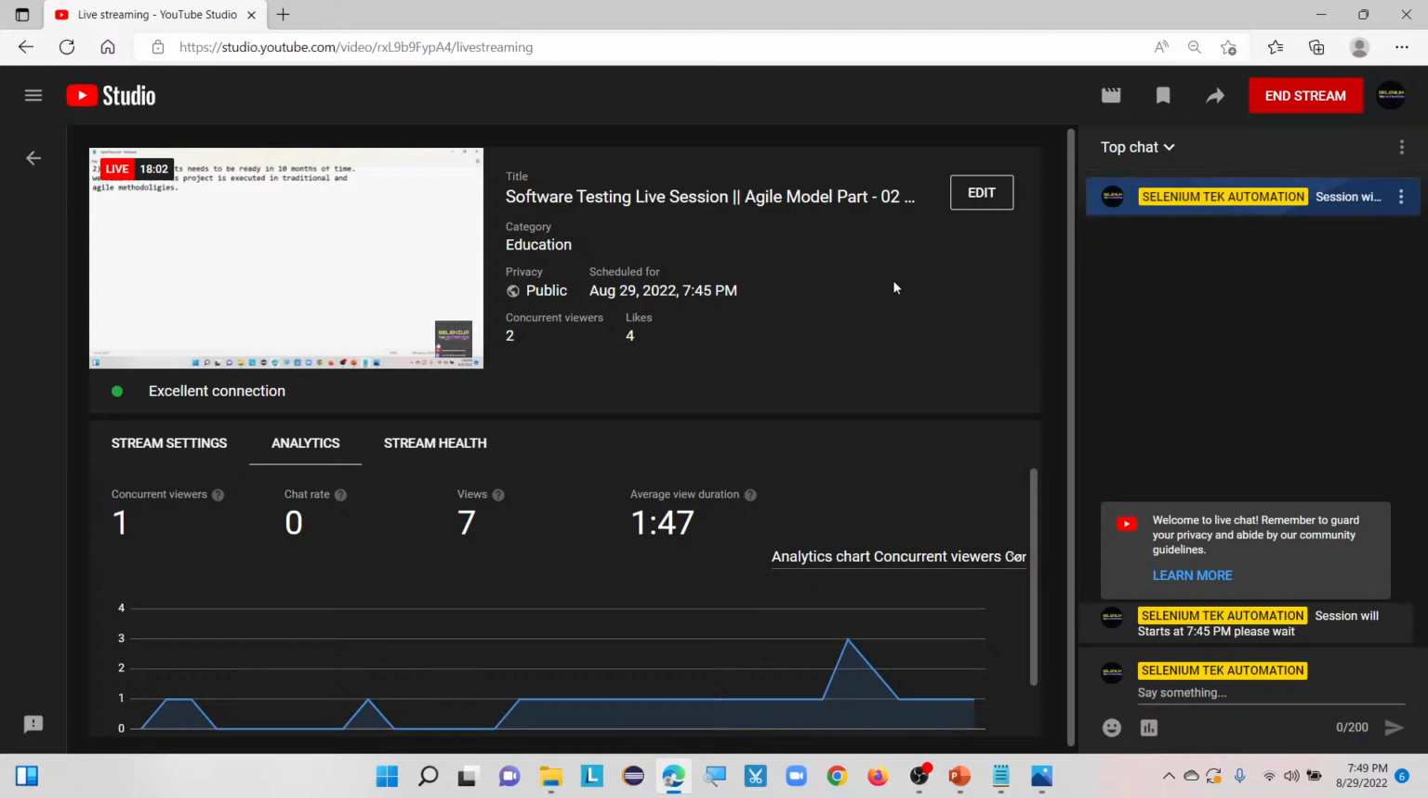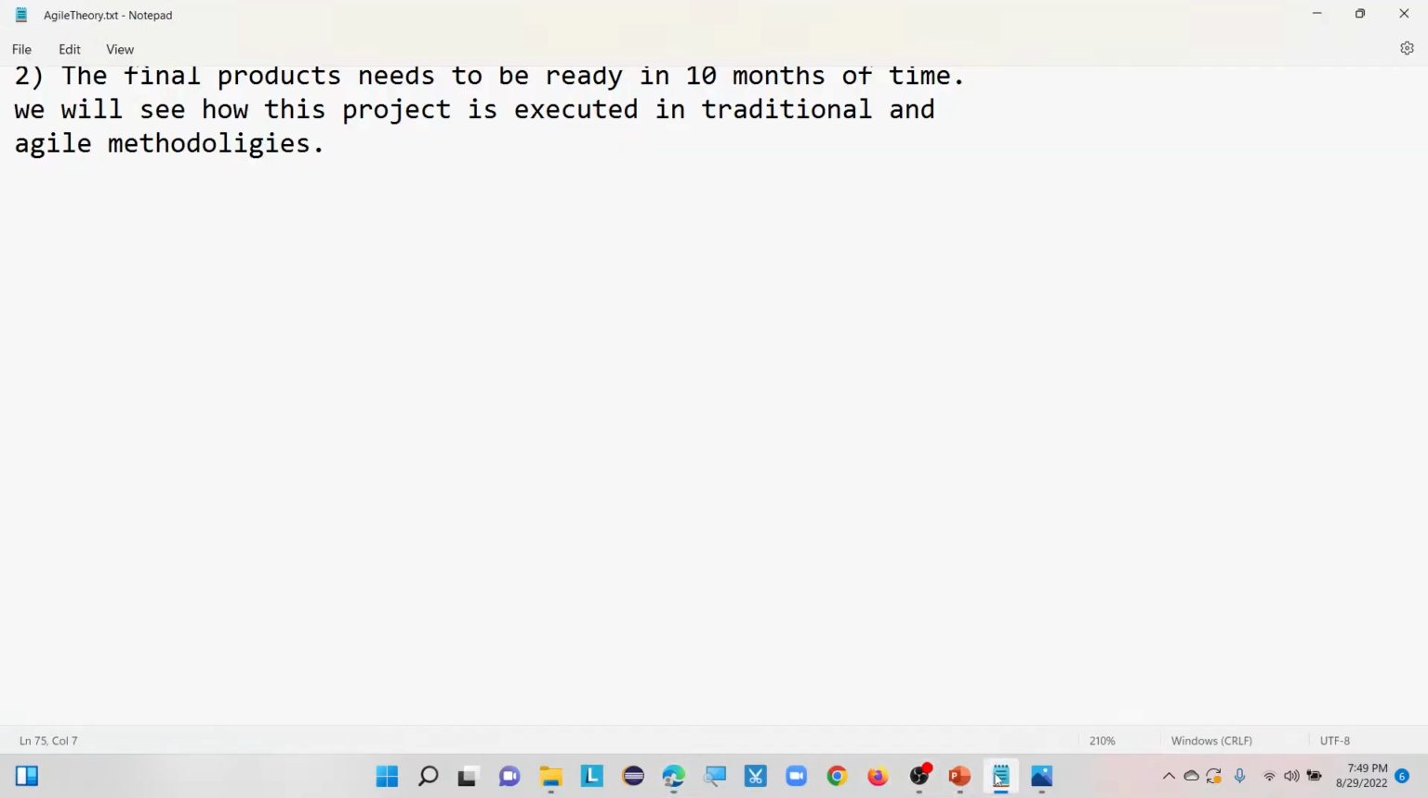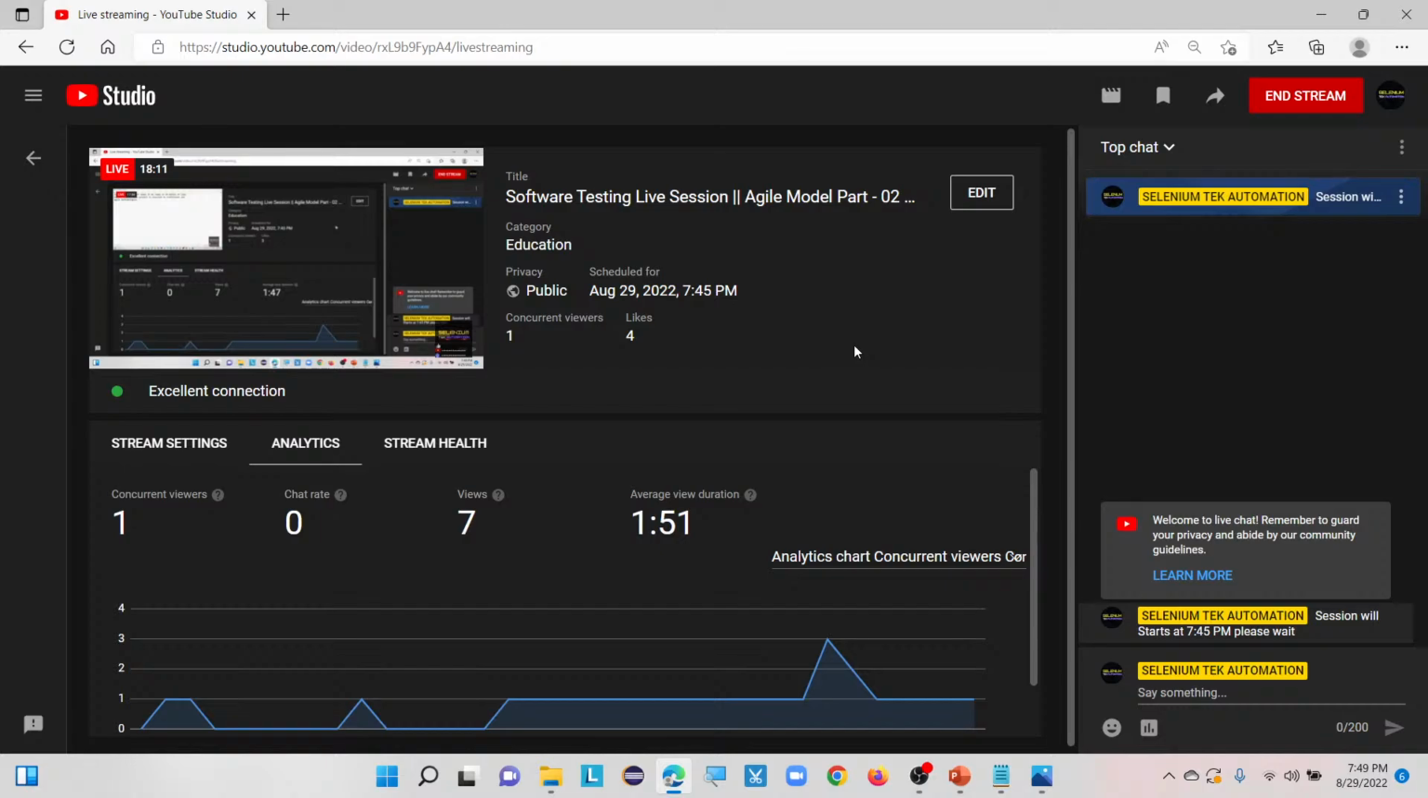Because it is a very important session, guys, please don't miss out this session. Whatever concepts I am writing down here, you can also write down at the same time, which will help you a lot.